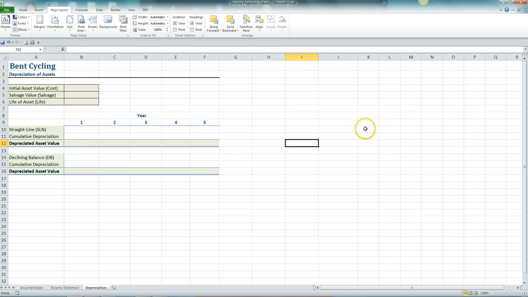Once you've done that, we are going to switch to the depreciation worksheet, and in cell B4 we're going to enter $300,000. And then in cell B5, 100,000. And then in cell B6, 15.